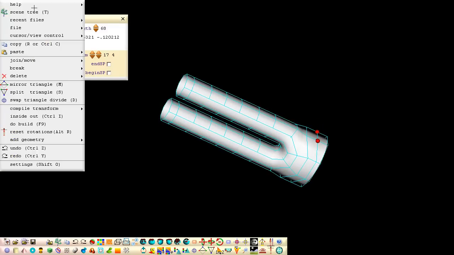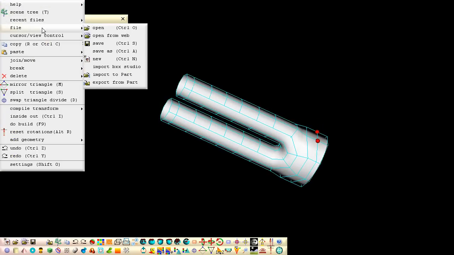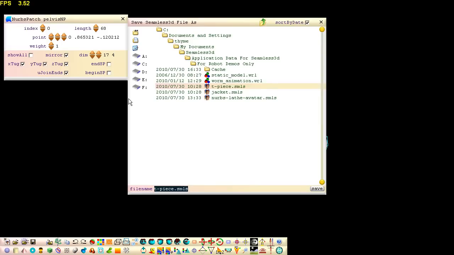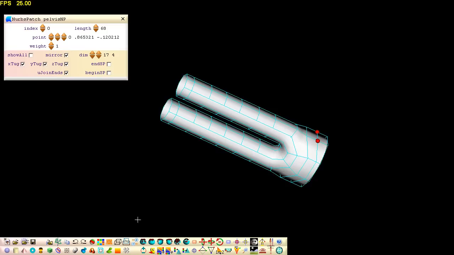When done, save the trousers to a file so that we can import them later. Now to make the jacket.